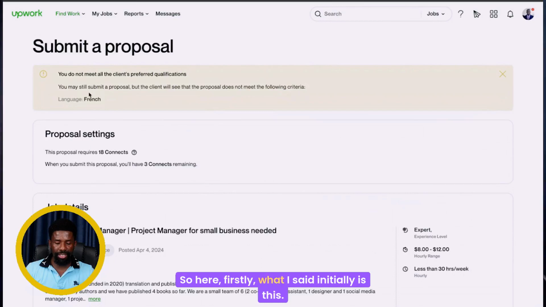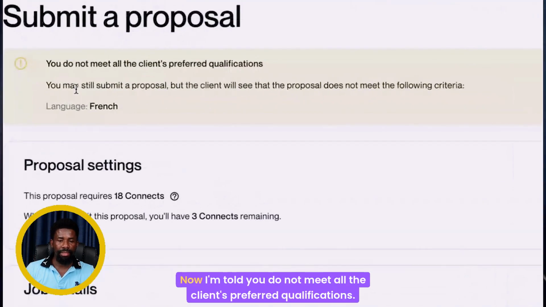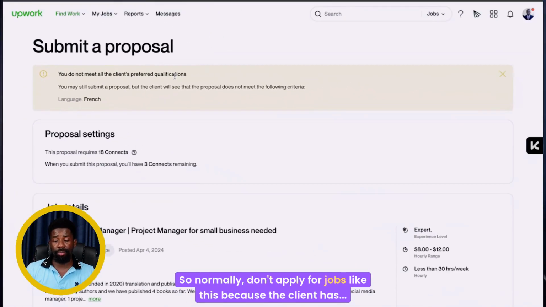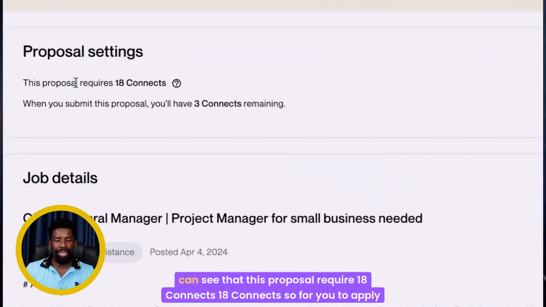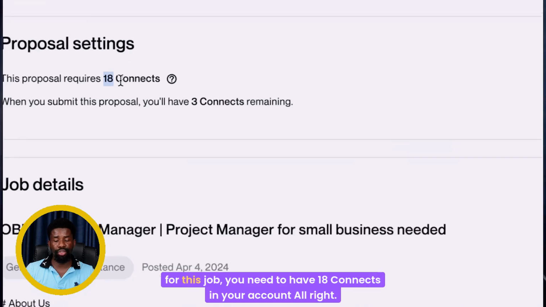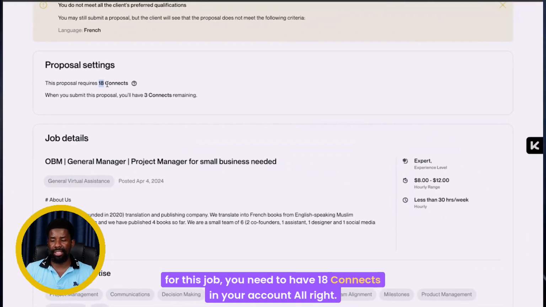So here, firstly, what I said initially is this. Now I'm told you do not meet all the client's preferred qualifications. So normally, don't apply for jobs like this because the client has specifically requested that they want somebody who speaks French. And also you can see that this proposal requires 18 connects. So for you to apply for this job, you need to have 18 connects in your account.